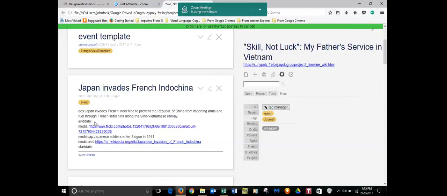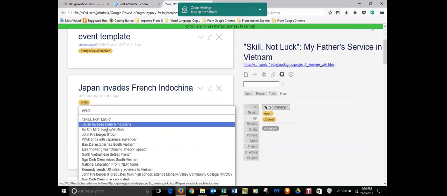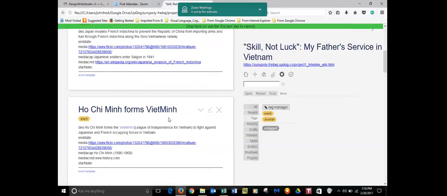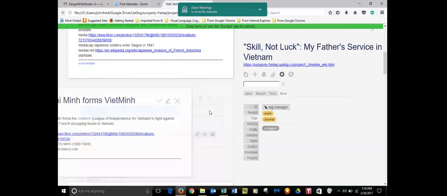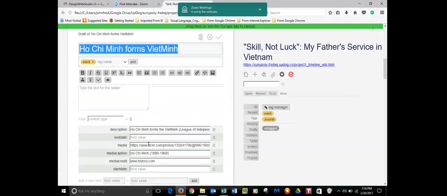Interesting, the end date didn't come out. No, I don't think there are any end dates. So now, under the event tag, you should have another set of events. Go to another one. You don't have to edit them, you can just look at them. Oh, okay.